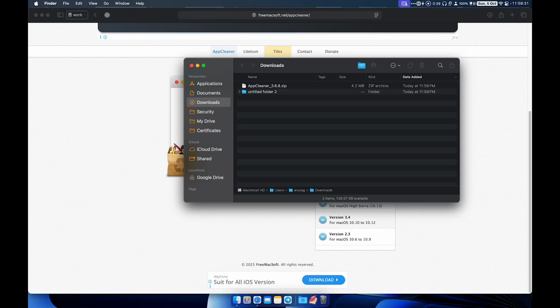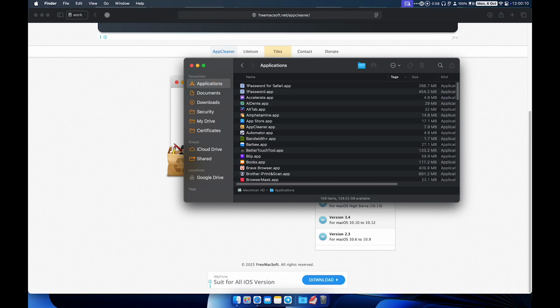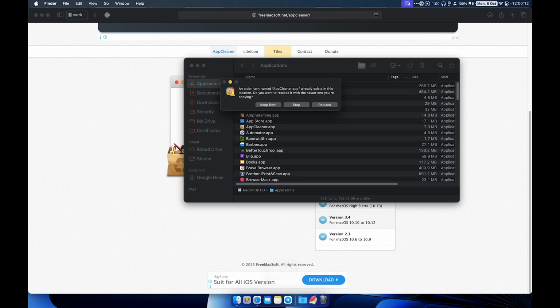Once the download finishes, go to your Downloads folder using Finder. Double-click to unzip it. Now, drag or copy and paste the App Cleaner app into your Applications folder so you can access it easily.